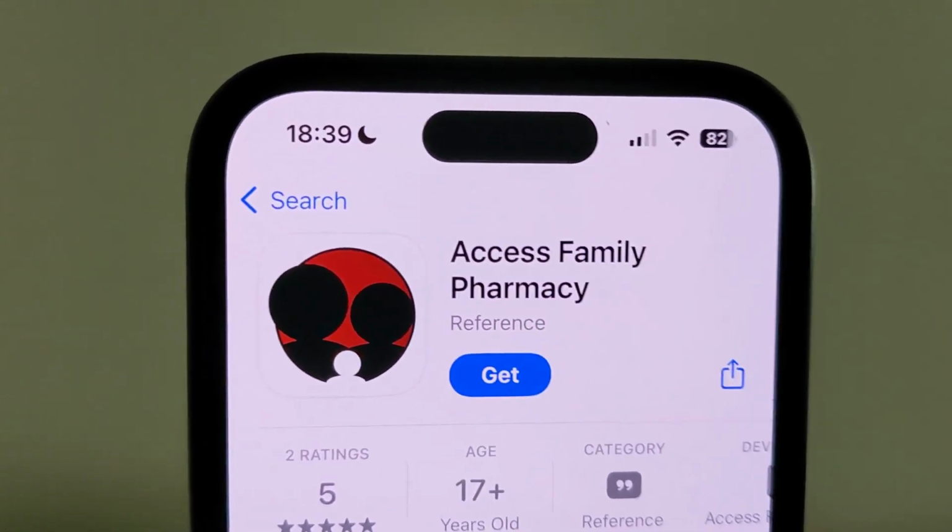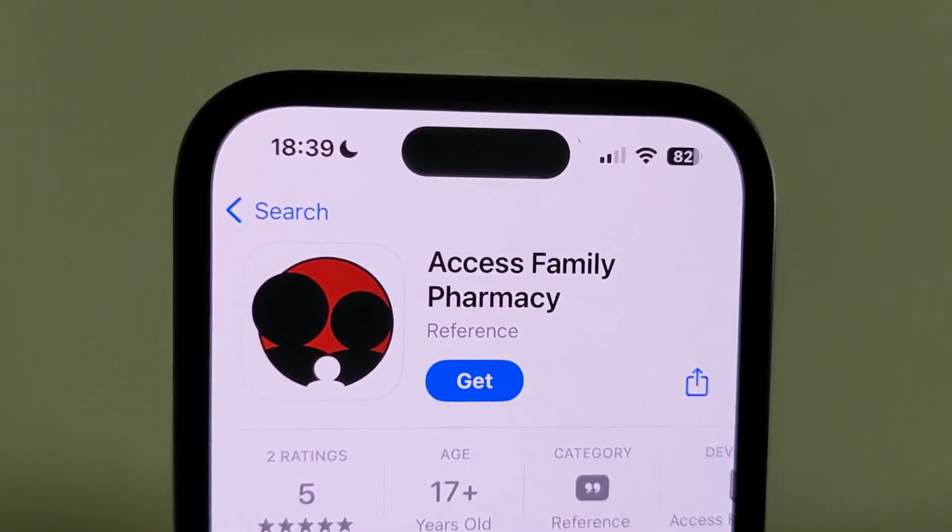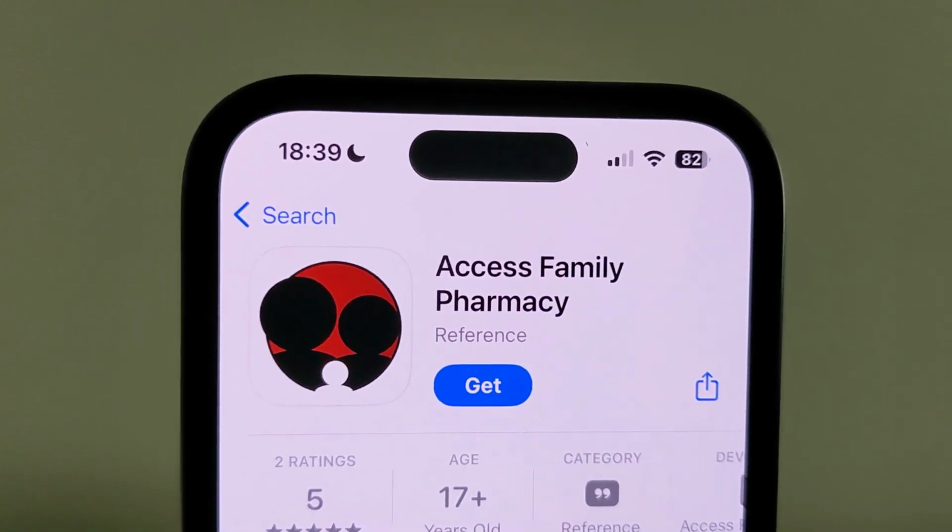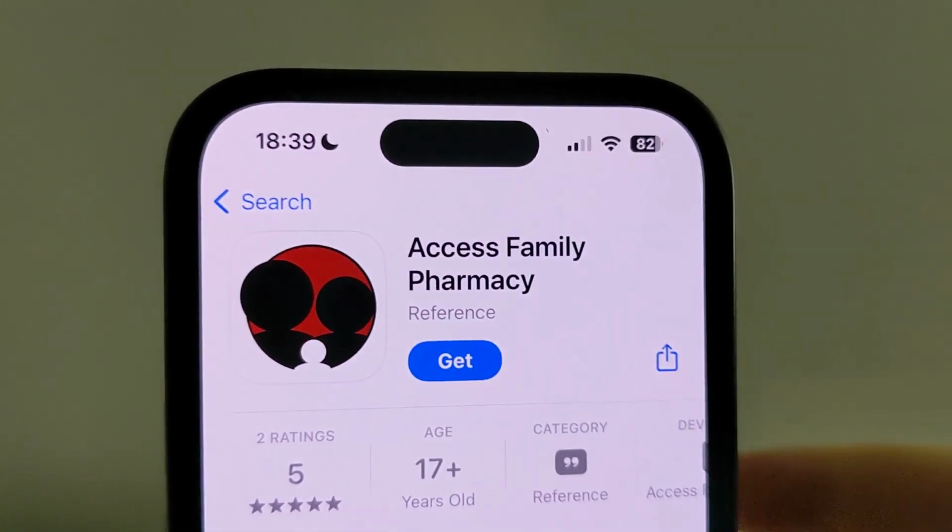Welcome back, guys. In this video I'm going to show you how to find and install the app called Access Family Pharmacy. So first things first, open the App Store.